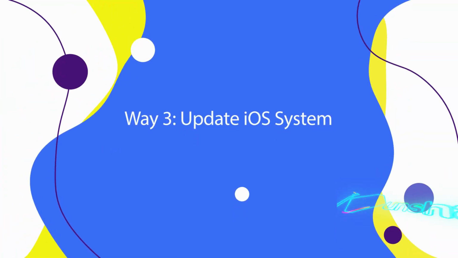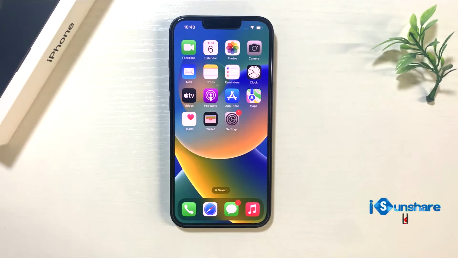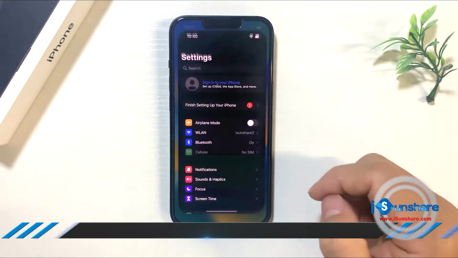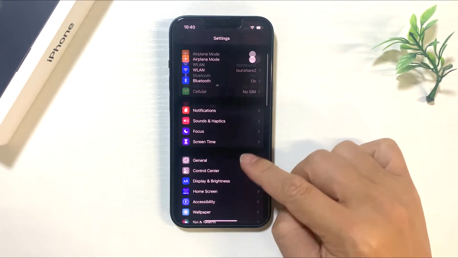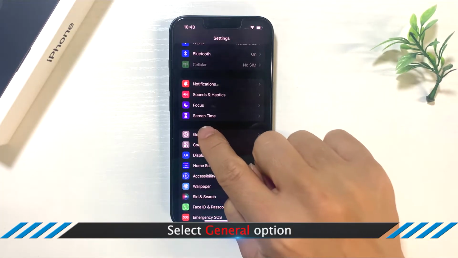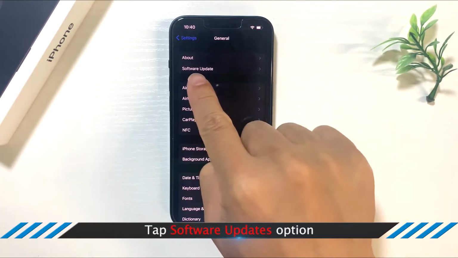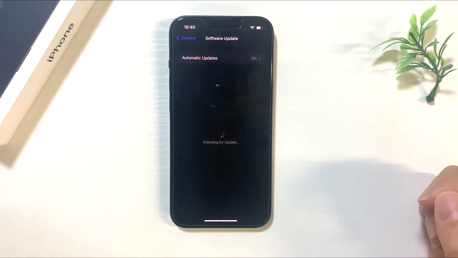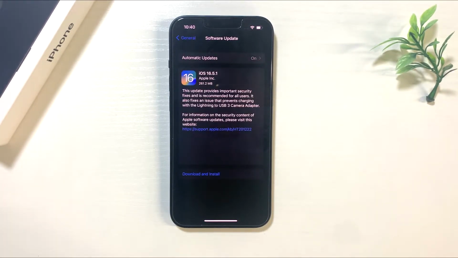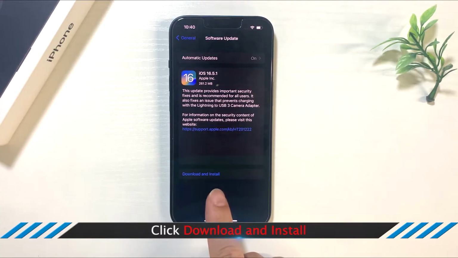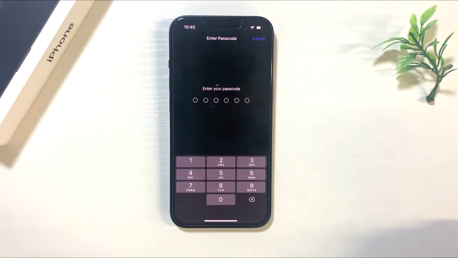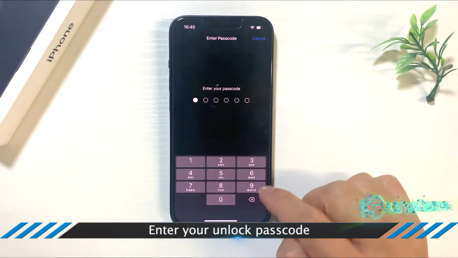Way 3. Update iOS system. Go to Settings app. Select General option. Tap Software Update button. Click Download and install. Enter your unlock passcode.